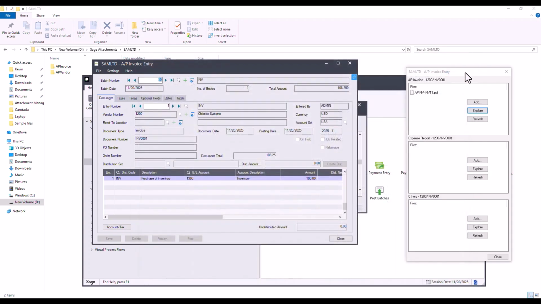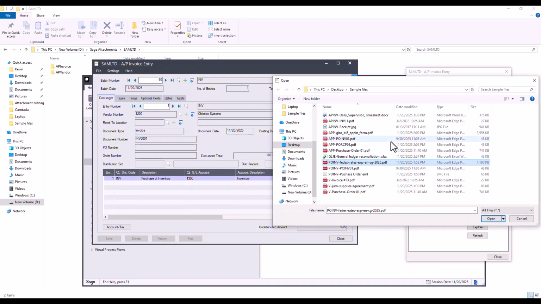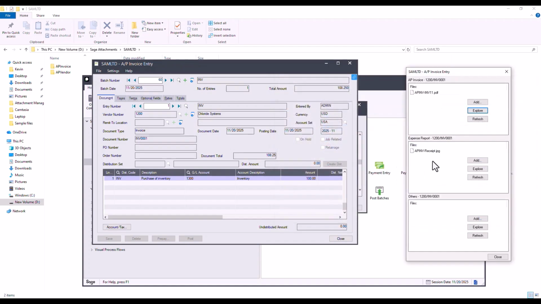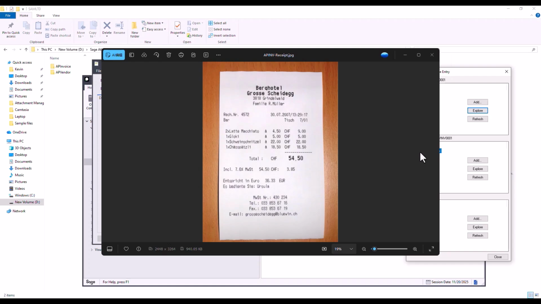And you can also attach employee receipts. This makes expense management simple, transparent, and fully traceable, all within the AP invoice screen. In Sage 300, you can attach any type of supporting document, such as PDFs, Excel files, Word documents, or images, directly to the transaction screen.